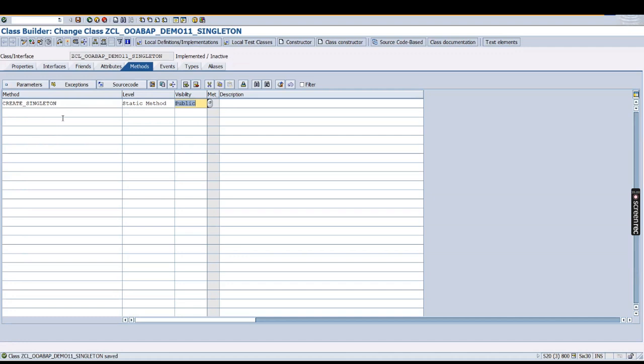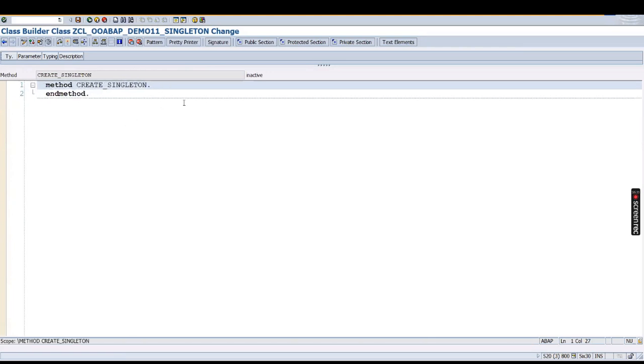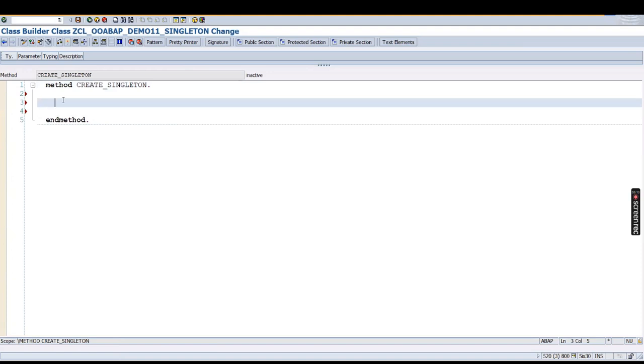Now, in this, we are going to write the logic. Okay, we have to write the logic to create the object. So how can we write the logic to create the object? We will first define one parameter for this particular method, which will create the object and return it back, right?